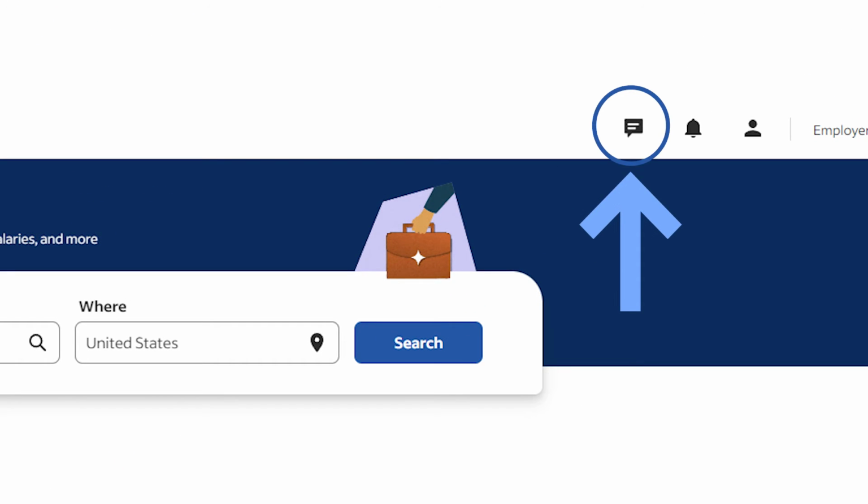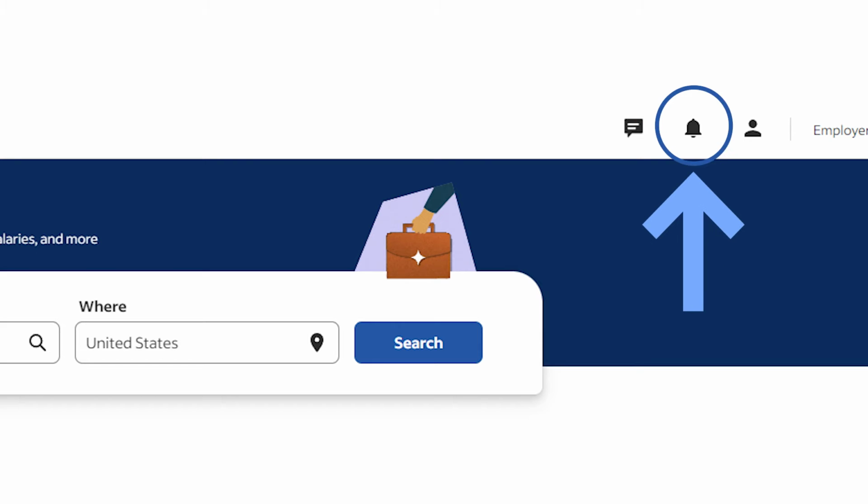The Inbox option allows you to manage messages from employers who have contacted you about a job opening. When an employer reaches out to you, you'll receive a notification in your inbox, making it easy to keep track of all of your communications. The Notifications section is where Indeed will keep you updated about your job applications and other useful information to help you with your job search. This includes notifications about new job openings or things that match your profile, application status updates, and more.